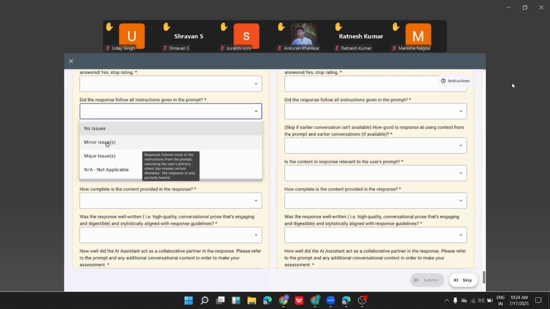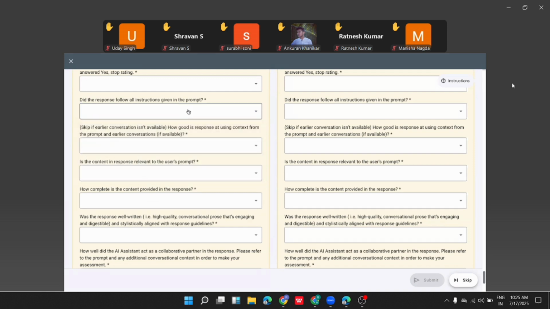A minor issue would be when most instructions are followed, some of them are missed out, but the primary intent is still fulfilled at least. Then you've got, it ignores or circumvents key components of the prompt, making the response unhelpful to the user, and so on. Not applicable when there are no instructions given itself.